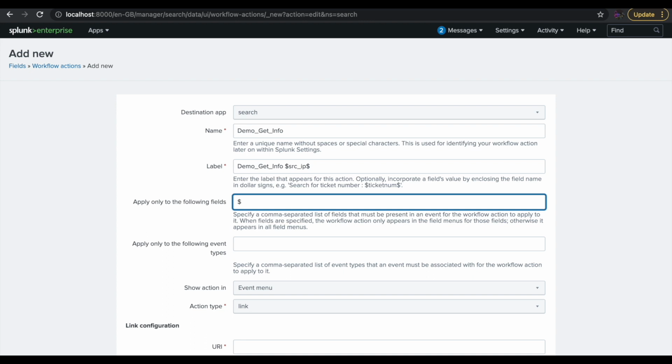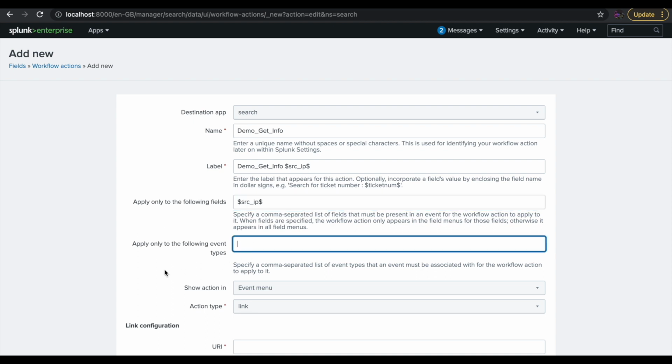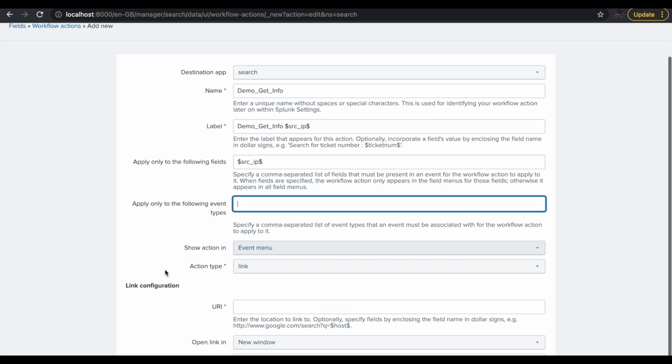So search underscore IP, applied only event. So I'm keeping it as blank. We can keep it as blank.